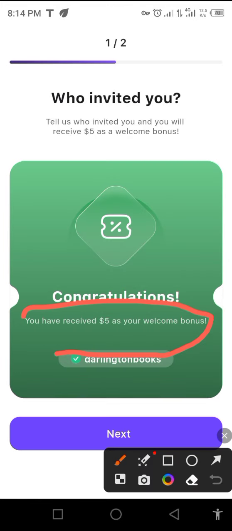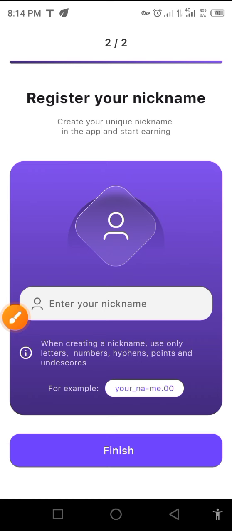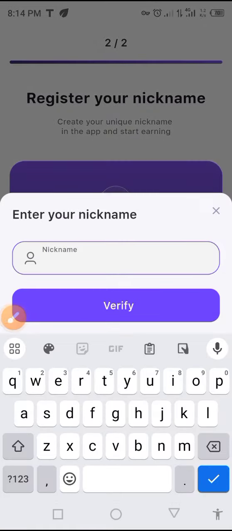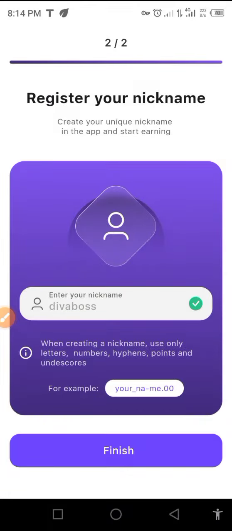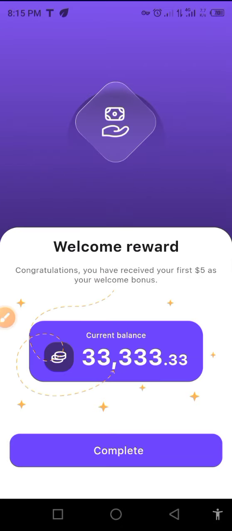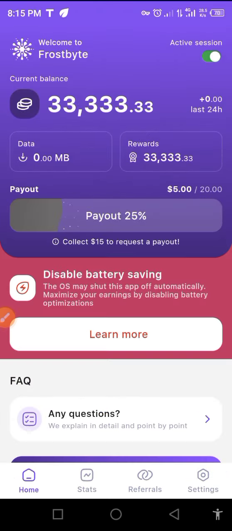I have received $5 as welcome bonus. So if you didn't use code, you're not going to receive any $5 for welcome bonus. So you click on next. Then you enter your nickname. You verify. Then you click on finish. Welcome reward times 3,000 of the token. So you click on complete.